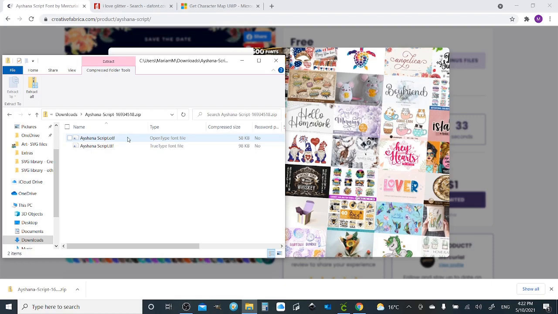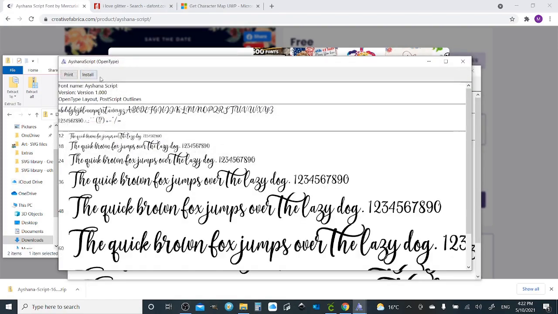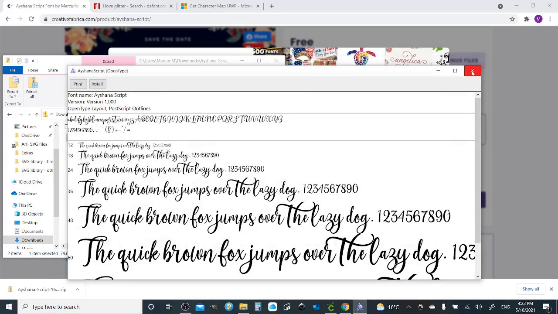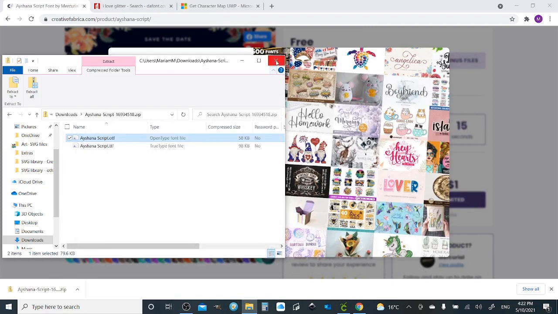If you download the font and you find that the TTF is the only option, then no problem. Then in this case, you just install the TTF. So I will double click on the OTF because that is the preferred option. And once you do that, you click on install. I already installed it previously before recording this video, so I'm not going to install it again.